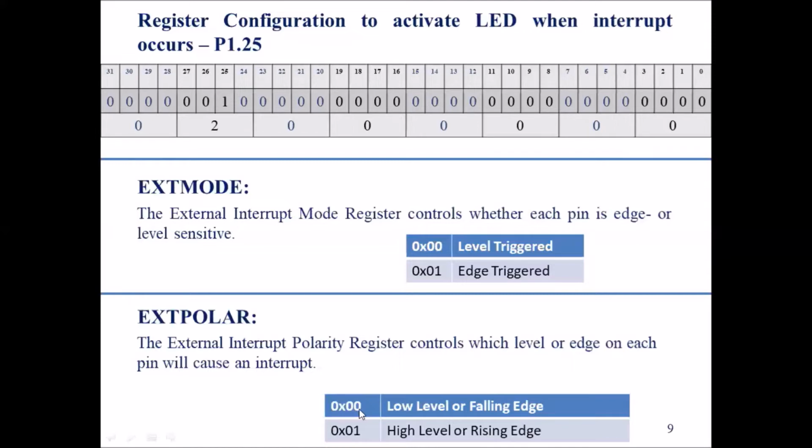So in the program I'm using edge triggered as the external interrupt mode, and for that edge trigger I'm using falling edge. That's why I'm assigning external polarity, or EXTPOLAR, equal to 0x00, which means that the external mode is edge triggered with falling edge. So that's what the instruction means. So basically these two registers, external interrupt mode and external interrupt polarity, I'm using in the program. Hope you have understood this.